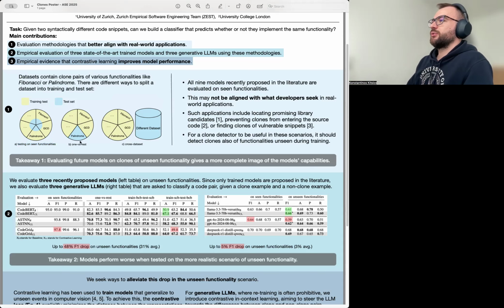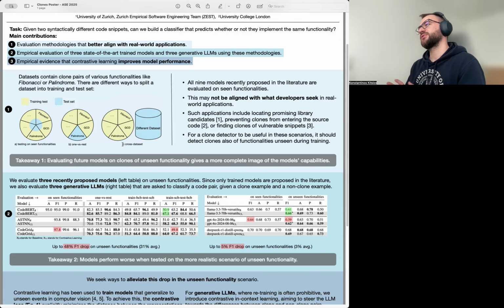There are different ways to split the training and test sets. For example, the one versus rest: you train on all the functionalities except one, and then you test on that one functionality. And here you test on unseen functionalities because you have not seen the palindrome functionality during training. And there is also a different way to test on unseen functionalities. If you do cross-data evaluation, where you train on all the functionalities of one dataset, and then you test on a totally different dataset with totally different functionalities.